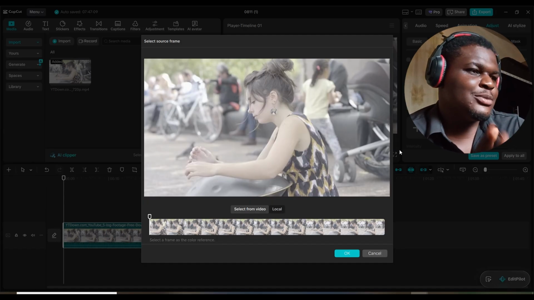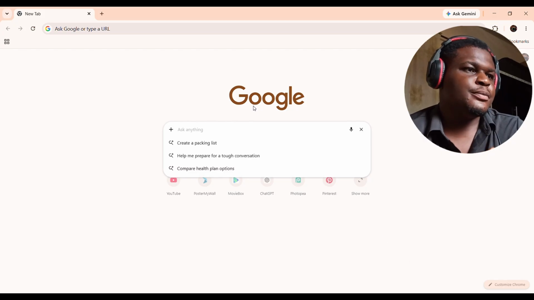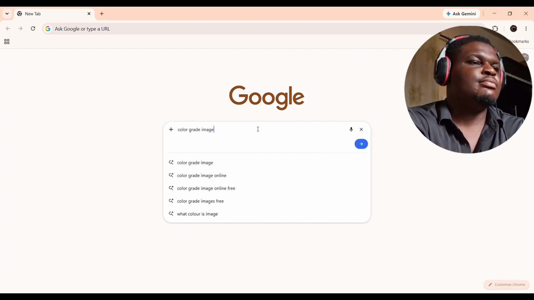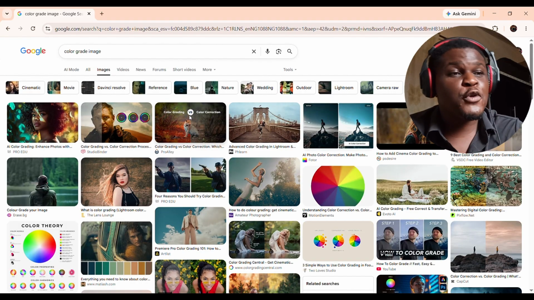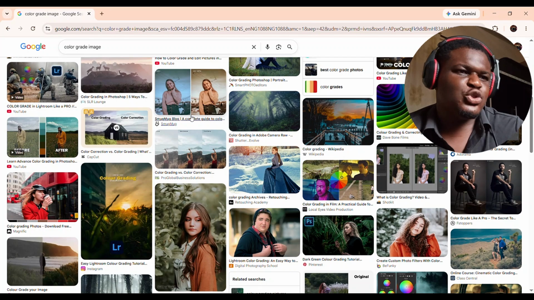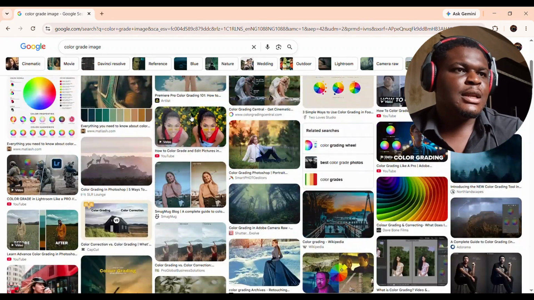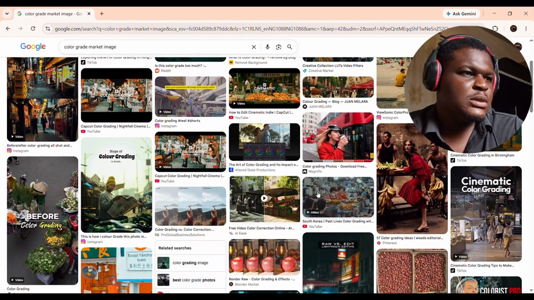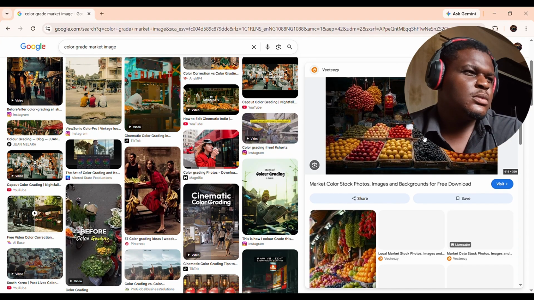Now before we come to this place, you can just go to Chrome and search for color grade image, and you wait for it to load, and you go to images here. Now you have a lot of color graded images. Just look for the one you like that suits what you want. Like for my own video, it's a market. Let me put market. I think I've seen the look I want. I don't want the moody look. Yeah, I've seen the look I want. I'm going to use this one, and I save it.